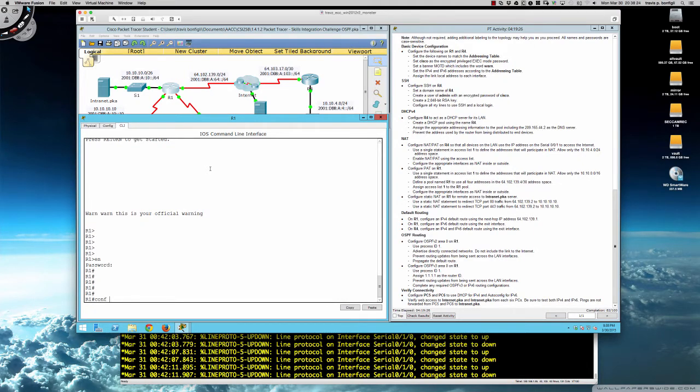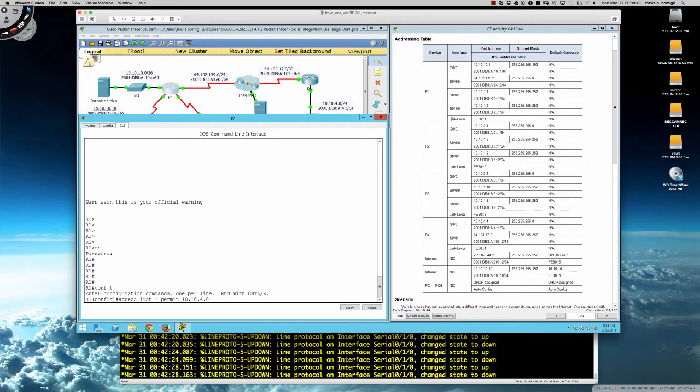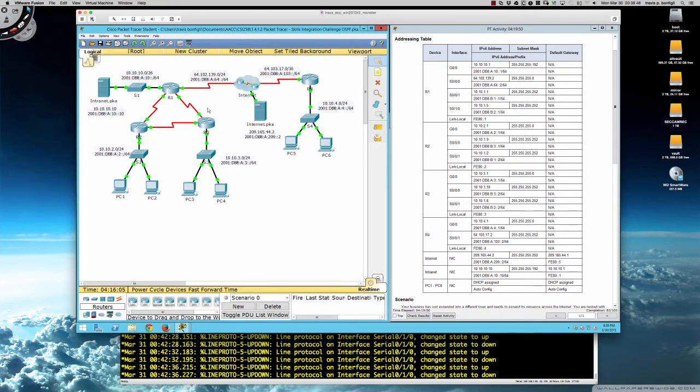So let's go ahead, and I always like to do the access list first. So we're going to say access list 1 permit, and what subnet are we going to permit? It's going to be the 10.10.4.0, and let's double check that. Over here on router 1, the 10.10.4, maybe I was misreading that. So it's actually going to be 10.10.2 and 10.10.3 is what it looks like, and then 10.10.10.